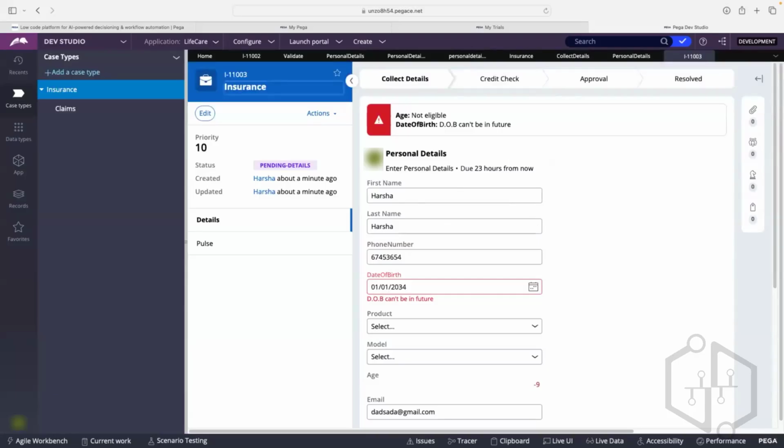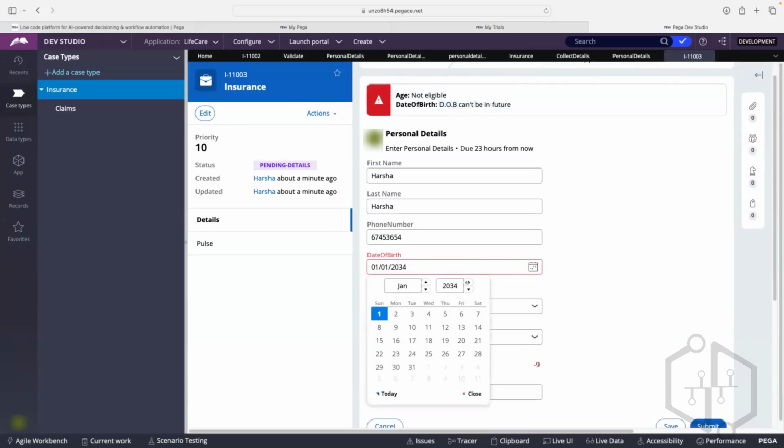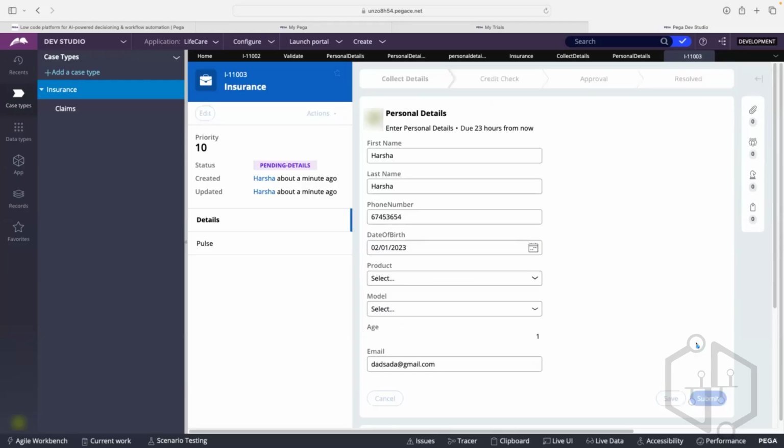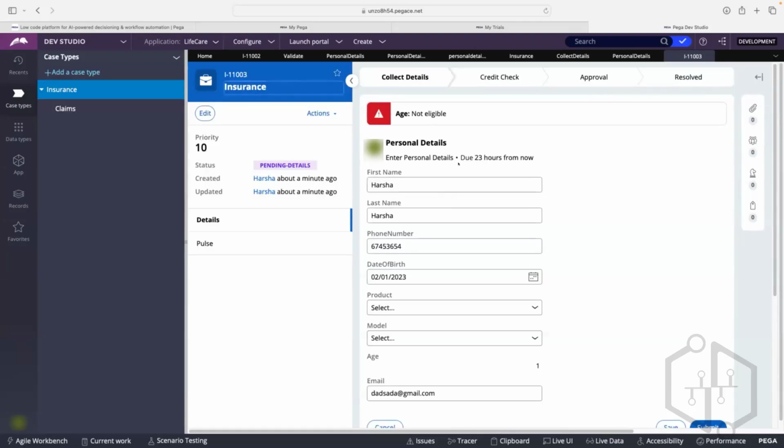So we got two errors now. Age not eligible. Date of birth can't be in future. Okay, so now I'll change the date to the past. I'll make it 23. I'm still not selecting 18 years. Now let's submit again. So one error is gone. The future one is gone. Now we are pending with age not eligible.